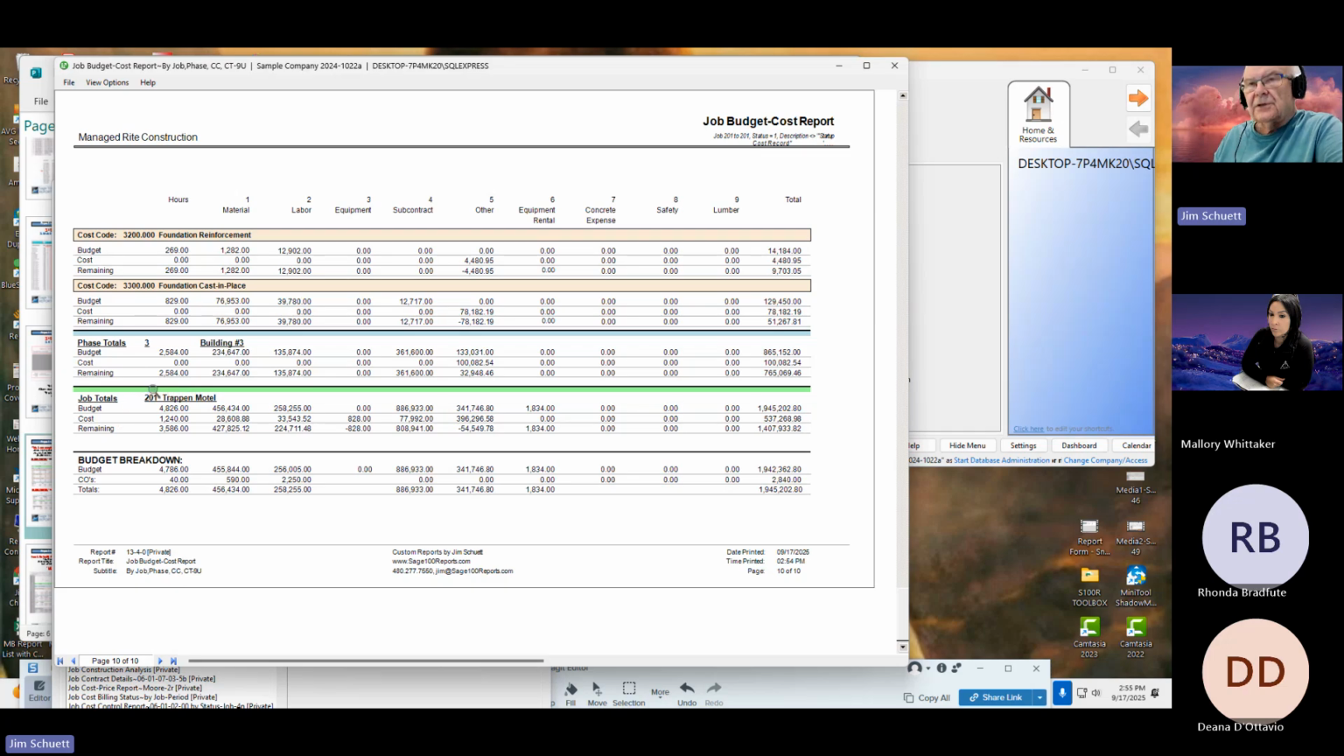Let's see, is this the last page? Yeah, in the last page, we've got the phase totals with budget, cost, and remaining. Anyway, I keep talking. I don't need to do that. So let's talk about what these issues are.